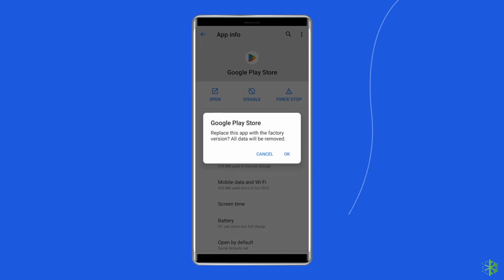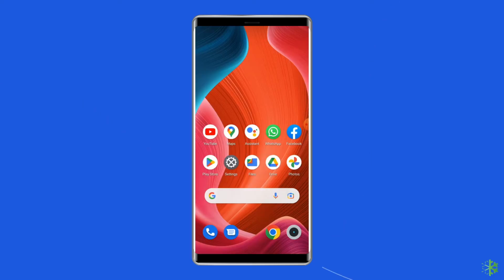So, this is all about fixing Google Play Store checking info error on Android.